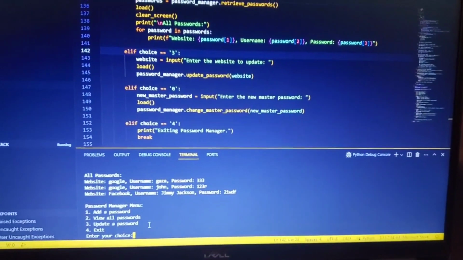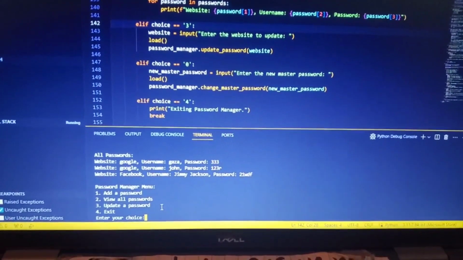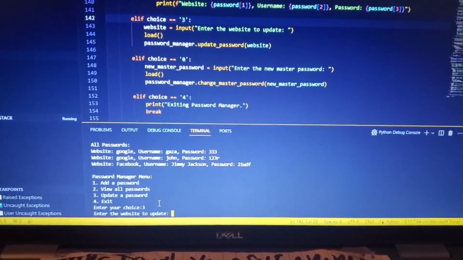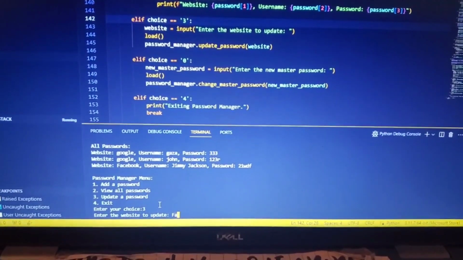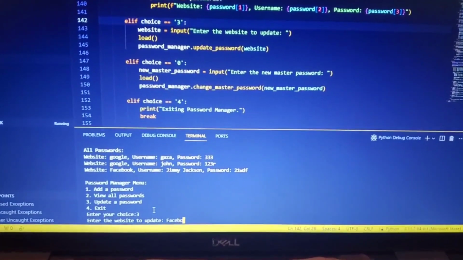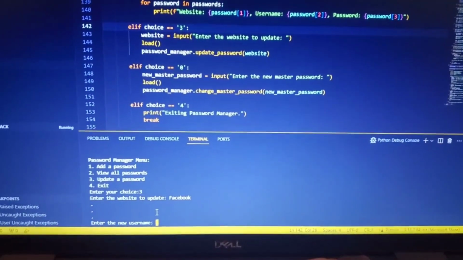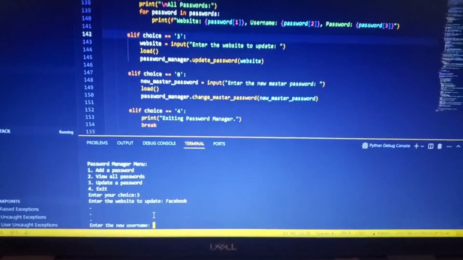So let me update one of my passwords just to demonstrate. So update, and in this case let's try Facebook. Facebook, and this is the loading function, to give it user friendliness.